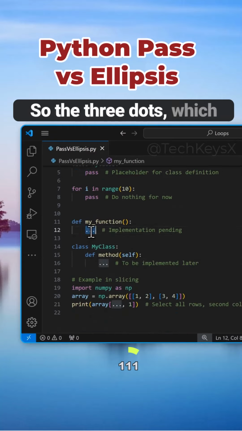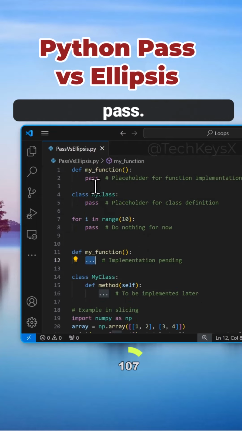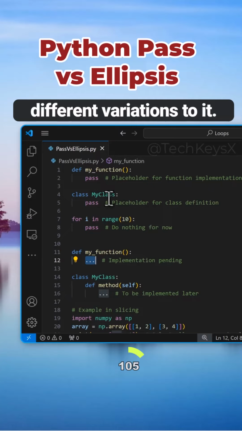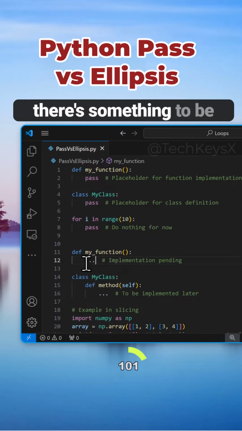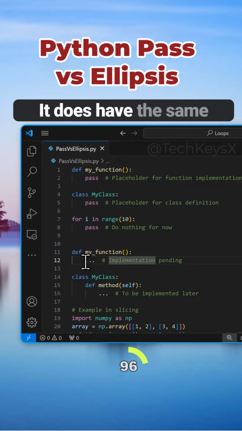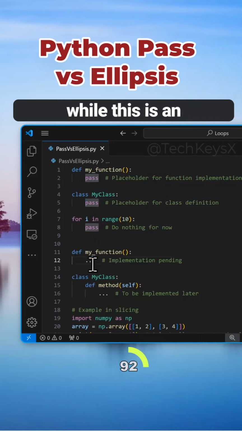So the 3 dots, which are known as ellipses, you can use for the same purpose as you would use pass, but there are slightly different variations to it. By using ellipses, you are definitely saying that there's something to be implemented here, but you want to do some implementation in the future in here. It does have the same effect as the statement pass, but this is more of an expression. So this is a statement while this is an expression.